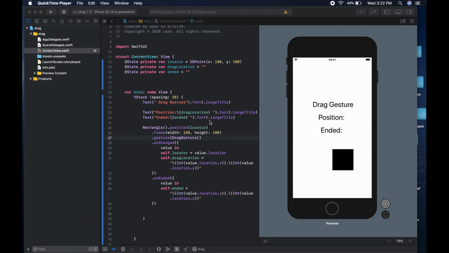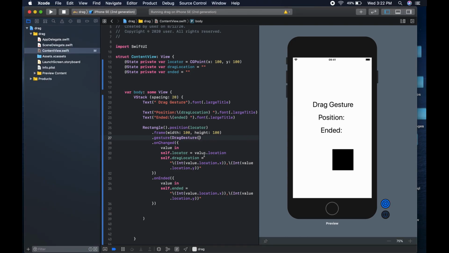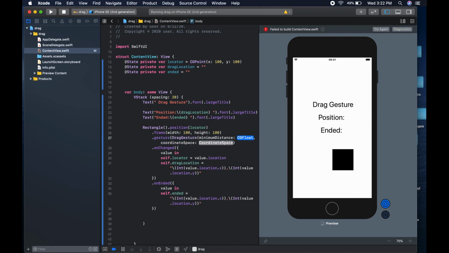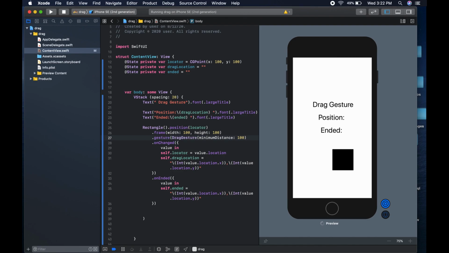We could put a minimum distance such that a user has to drag something for a specific distance before it actually starts moving, right? So that you ignore slips or accidental touches. For that, we could come to the initializer of the drag gesture and say minimum distance, like so, and we could say here, let's say 100, and we could get rid of this coordinate space, like so, right? And so you see, we're going to drag it, drag it, until we hit a certain point, and that is when it'll start moving, right?